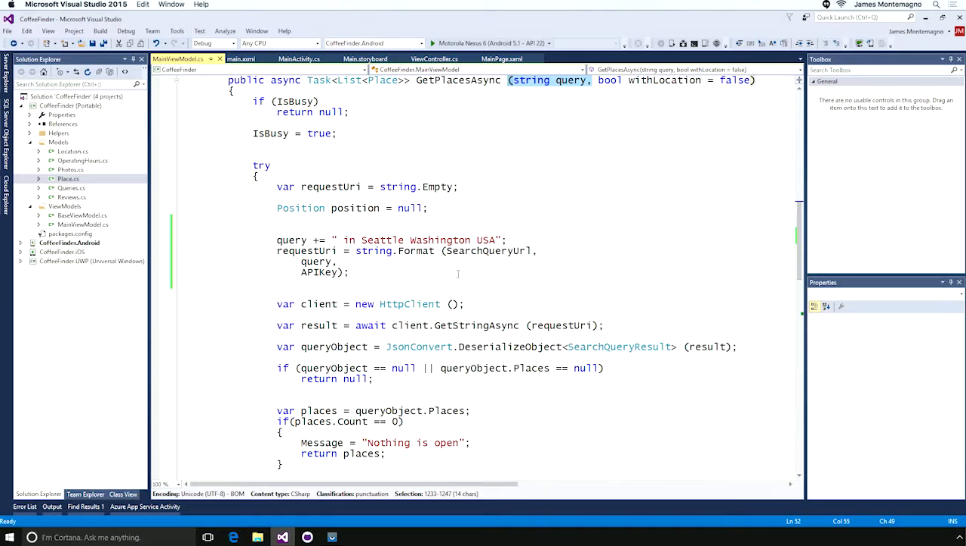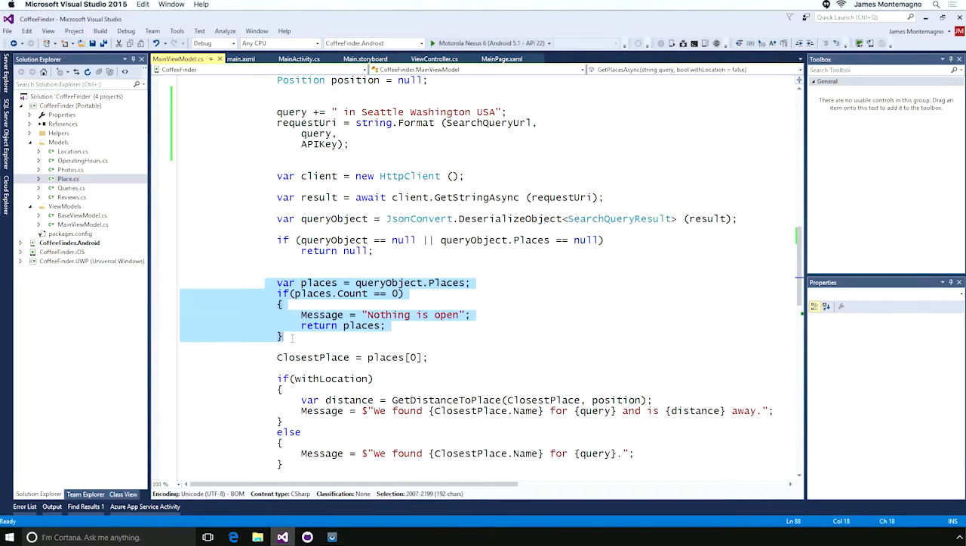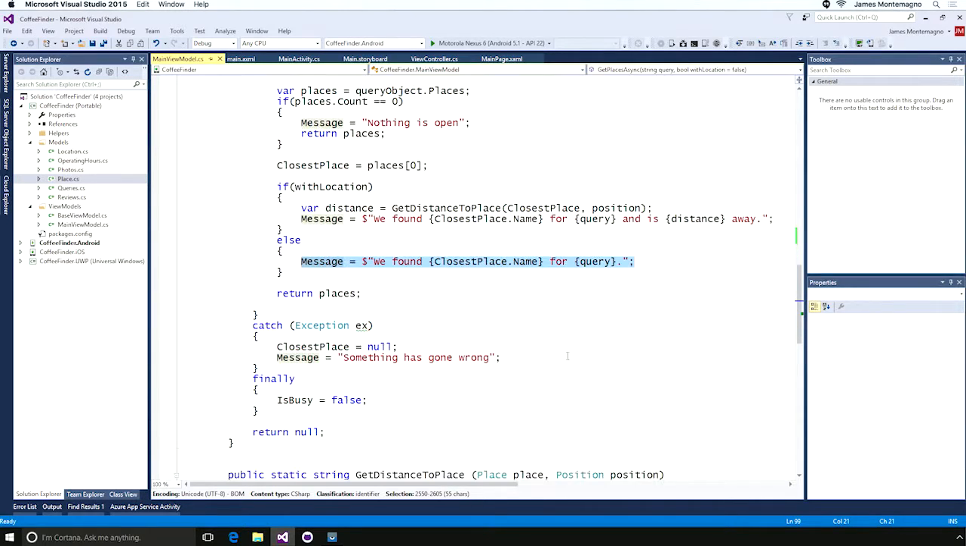So what I'll do is I'll go ahead and I'll create my query. And this API requires a specific location. So I'm going to search for Seattle, Washington, USA. This will build up my API key. I'm going to use HttpClient to go ahead and grab that string, that JSON string, all asynchronously on a background task. I'll use JSON.NET to deserialize it. And then I'll go ahead and say, hey, do I have any places? And if I don't, I'll say nothing is open. I'll also go ahead and format a string using some brand new C# 6 features and say, we found this location for the specific query that you gave me. And if anything goes wrong, I'll say, hey, something went wrong. And that's a part of my shared project code.